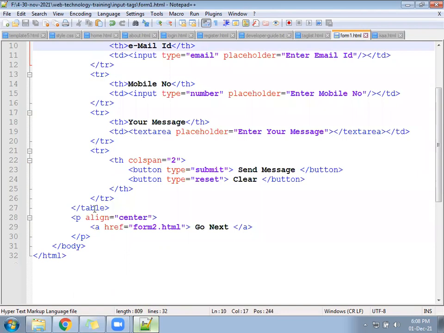Okay, so hope the remaining people have no problem. Okay. You can check in some other browser. It will work.